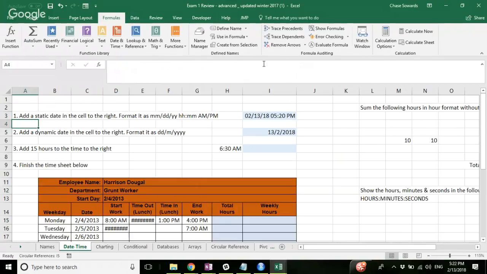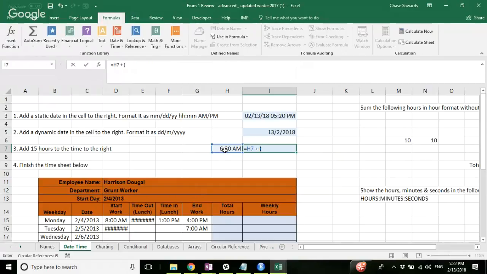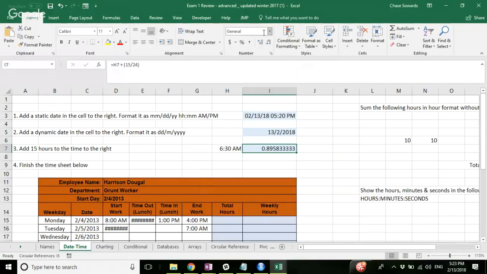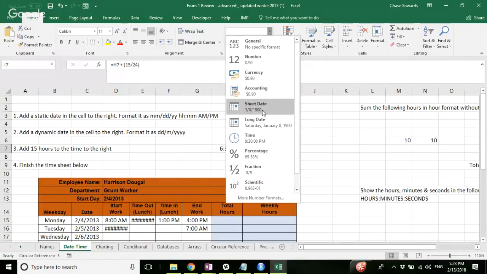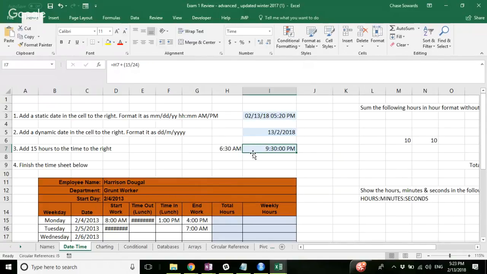So then this one, add 15 hours to the time to the right. So there's 2 ways you could go about doing this one. So you do equals, and then we'll take this cell, we'll do plus. And so the way it works in Excel, it works in days. So if we want to add 15 hours, we do 15 divided by 24. It's 24 hours in a day. And so if we do that, it's going to give us this weird number. And we're like, what is that? And we come here to general and go to time. Now it has the time added right there.